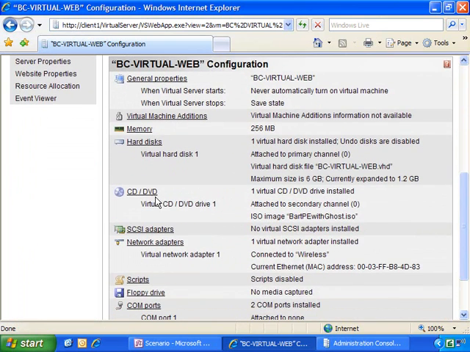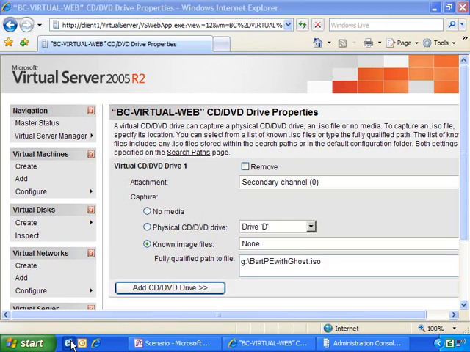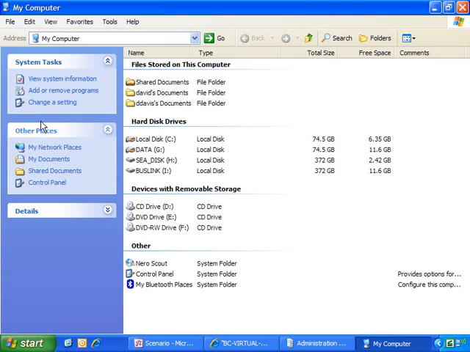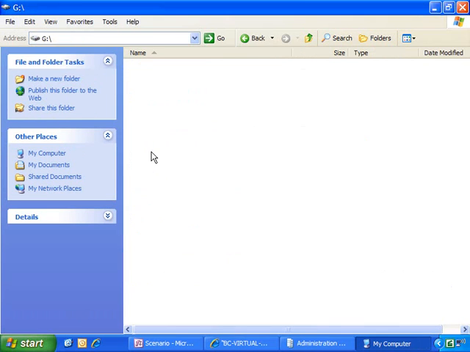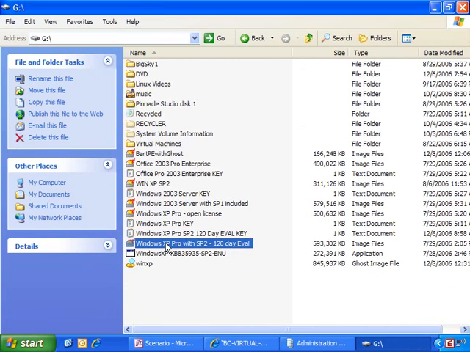So to do that, I'm going to go down here and change the CD in our boot drive. I'm going to put in the path for a Windows XP boot CD, in fact the same CD we installed the operating system from. It's on G drive, and here's the name of the CD we used to install that operating system.